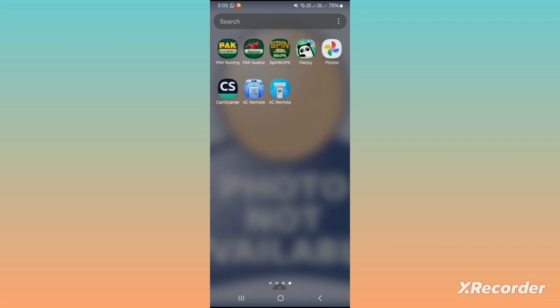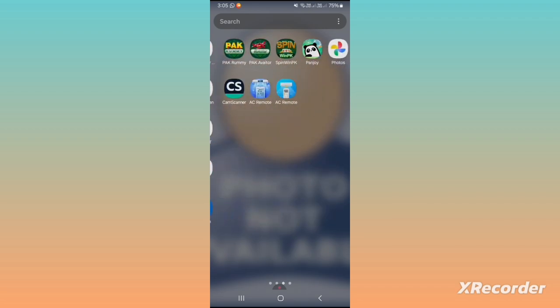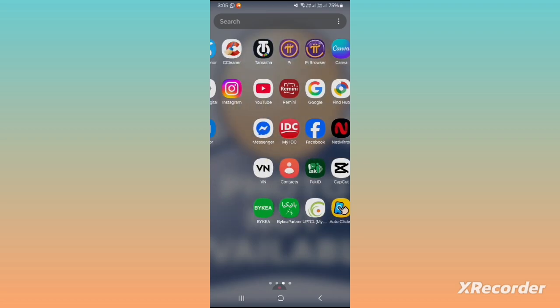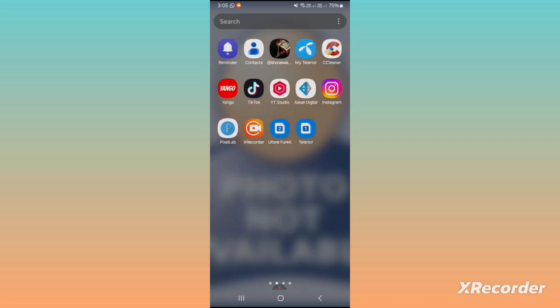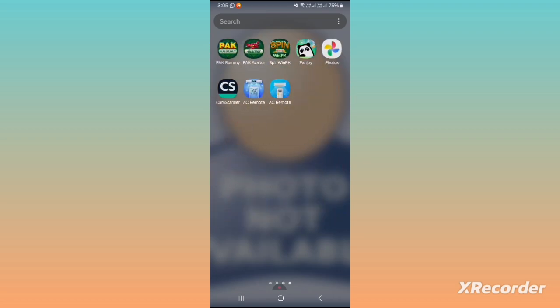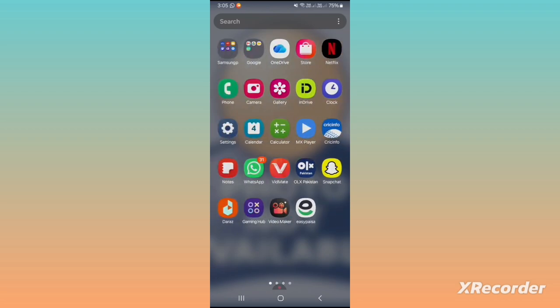Here you can see a lot of applications, but I need Google Play Store. Here you can see that there is no Google Play Store. So if you want to reach it, you just have to do this.